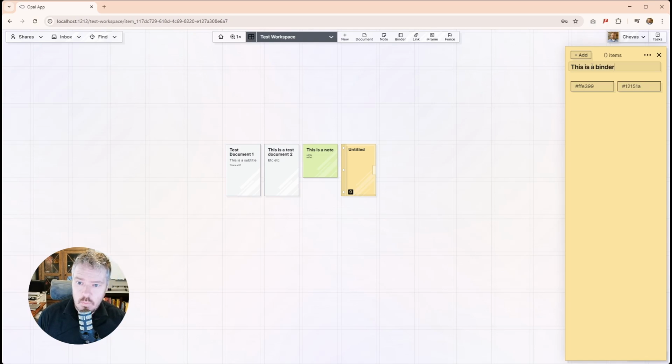This is a content type where you can store multiple things inside of it. The purpose of this is, let's say you have repeating content. Let's say you have a weekly call with a customer or client. You don't want to have weekly calls all spread out across your workspace, so it might make more sense to just have all weekly calls in a binder. So you can do that.